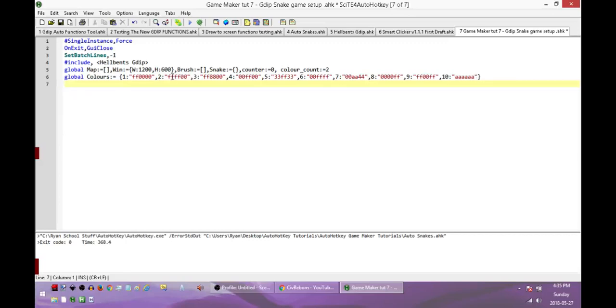So we're using just RGB, so 6-digit hexadecimal. The first 2 digits are the red, the second 2 digits are the green, and the last 2 digits are the blue. 10 colors.